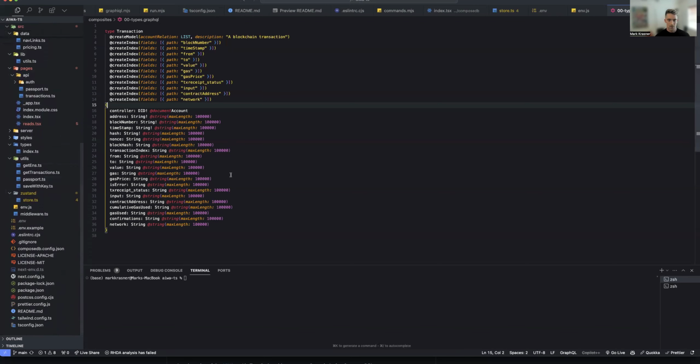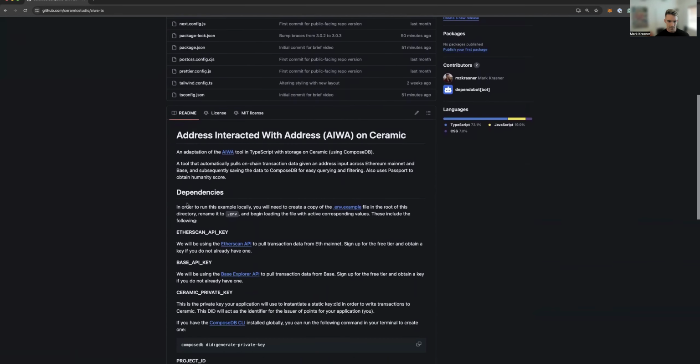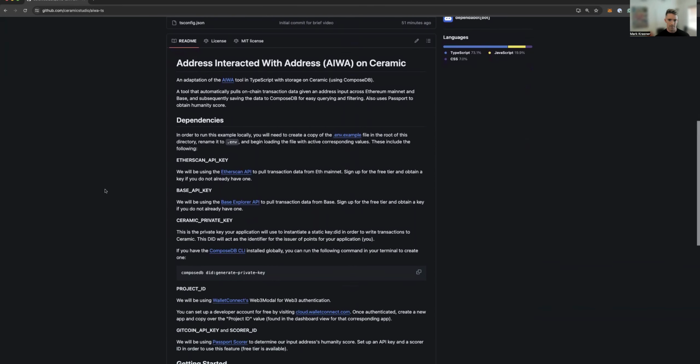I'll also go back to the README and point out that there are a few dependencies that we are going to be needing. An Etherscan API key, the same with the Base API key, because we'll be using both of those APIs to pull transaction history, and a Ceramic private key. I'll cover this now, actually.